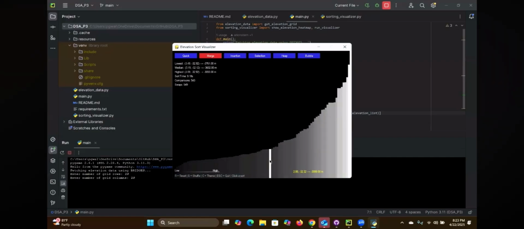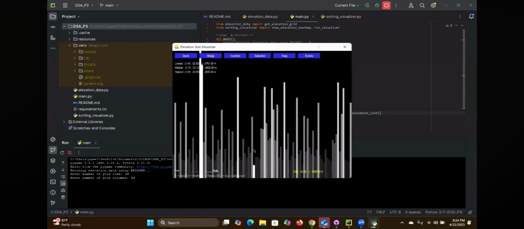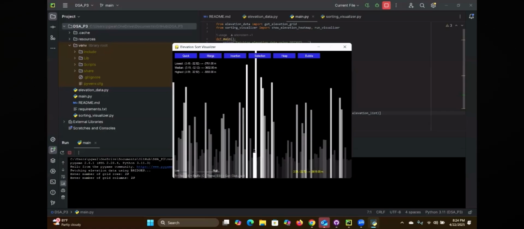We also added keyboard controls such as R, which resets the data with a new data set, S, which shuffles the current data set, and the escape key, which will allow you to exit the program. These shortcuts make it easier to explore and experiment with different sorting scenarios.